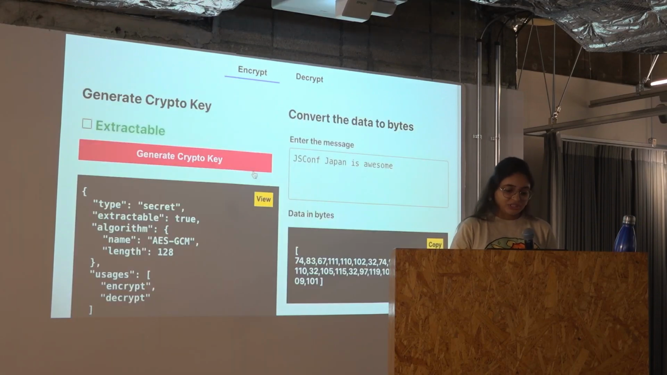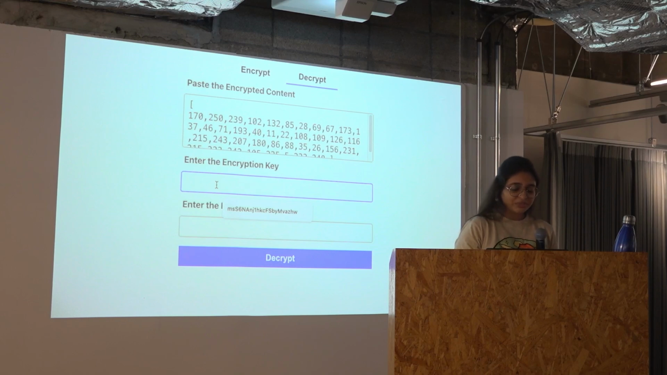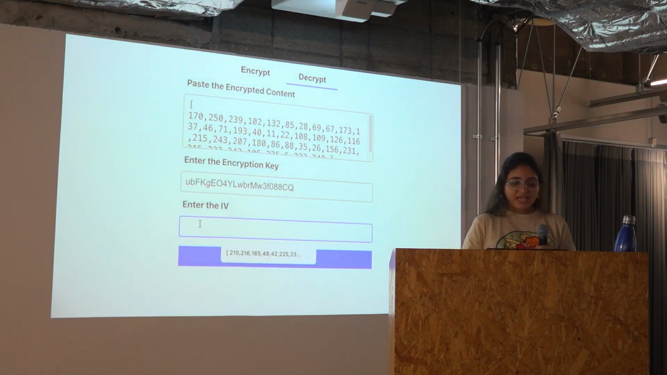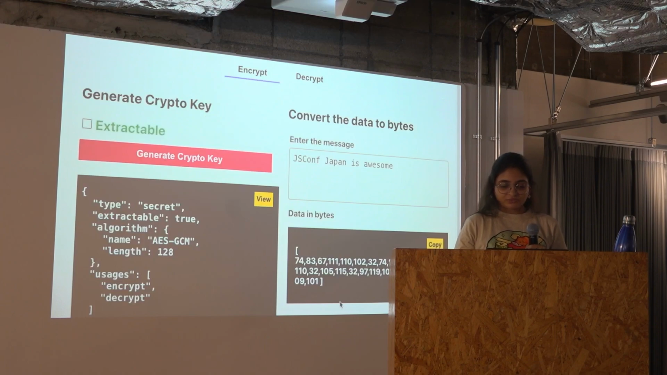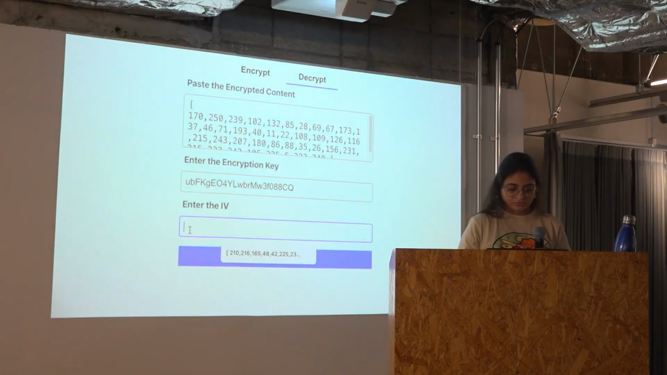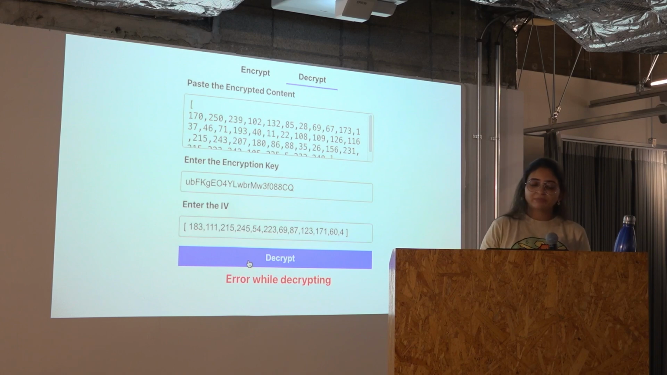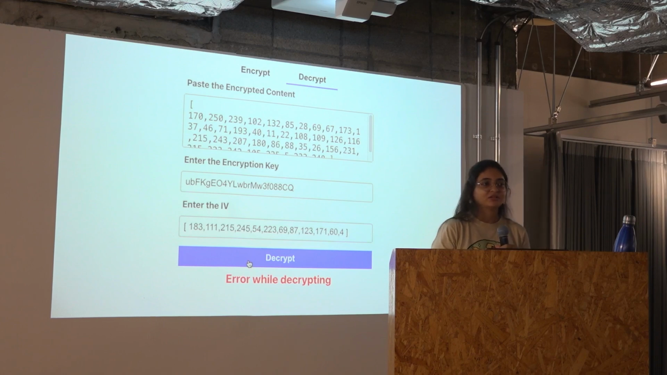And I need the encryption key. So let me copy this as well. I cannot copy the crypto key, so I need to export the bytes and copy the encryption key. And now let me copy the IV as well. Okay, so now this operation failed. I just copied the parameters. Can someone tell me if I did anything wrong? Why did the operation fail?